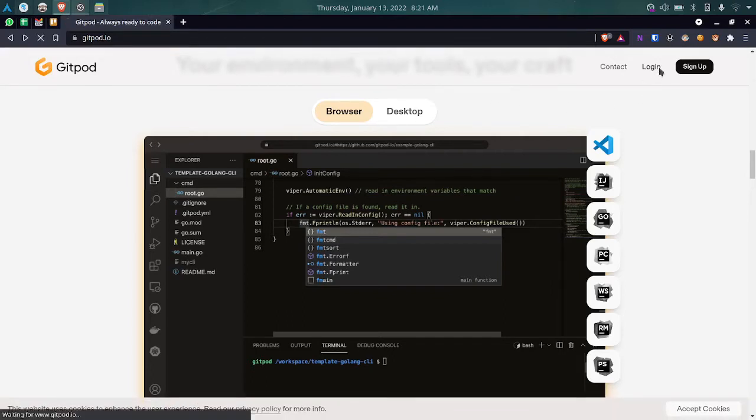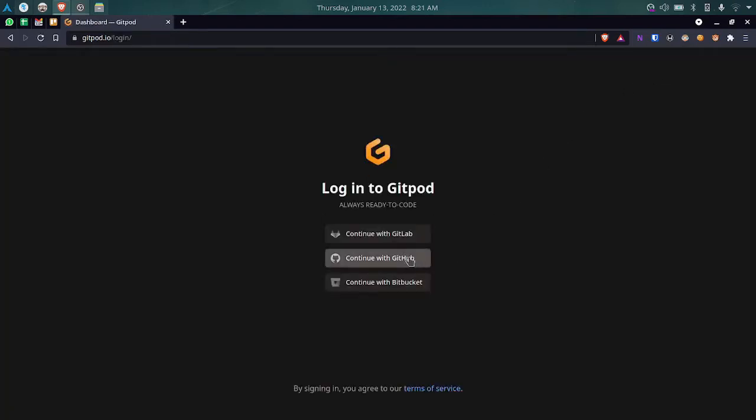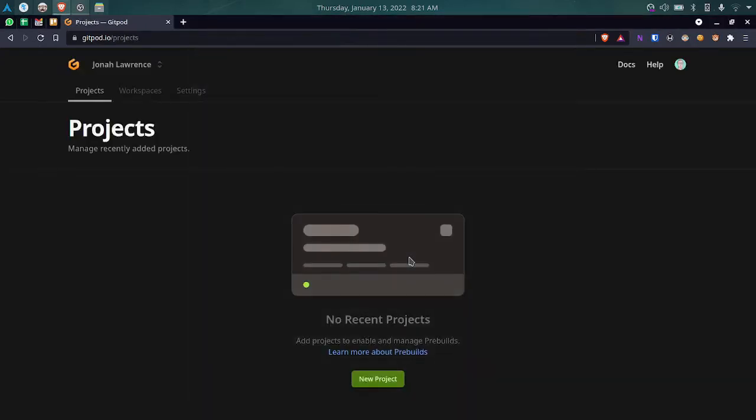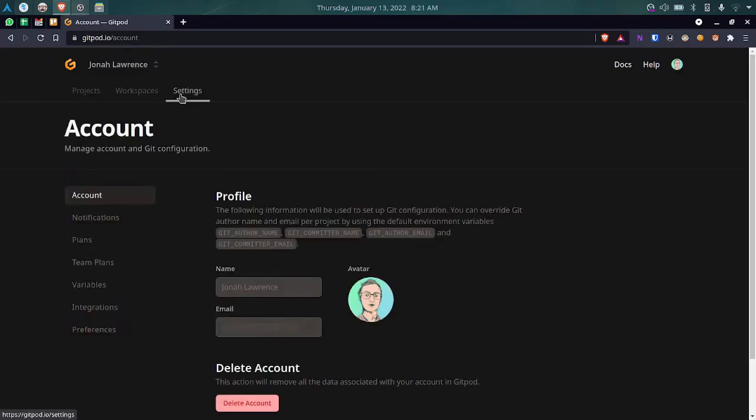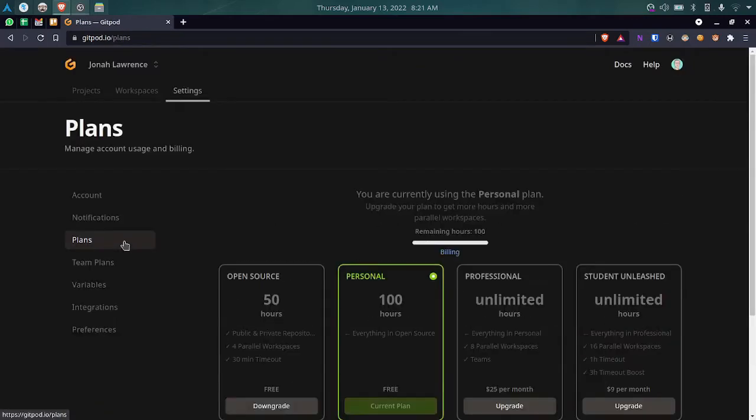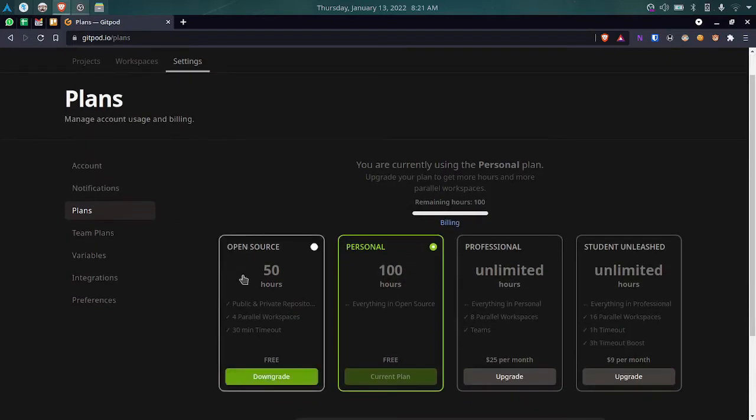To get started, I'll click Login, and I'll log in using GitHub. So you can see I don't have any projects right now, or workspaces, although you can see that we have different plans. The default is the open source plan, which gives you 50 hours in public and private repositories. This 100 hours upgrade is free with the GitHub student plans, so if you have the free version available, you might as well get this upgrade.